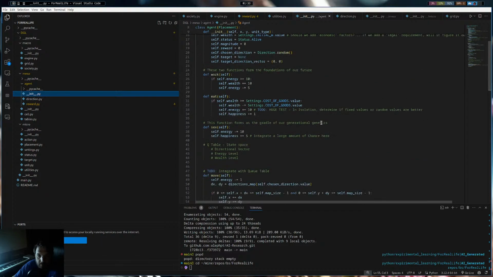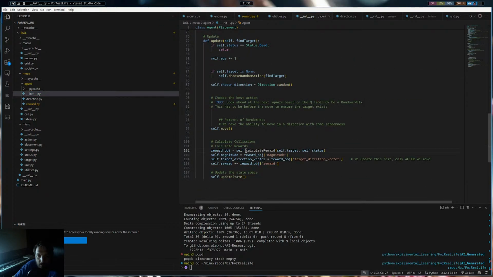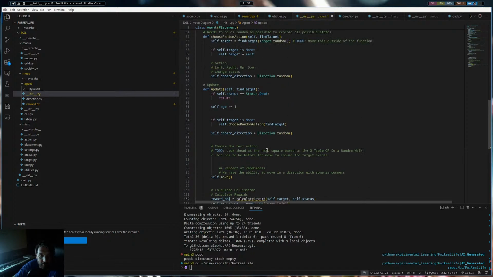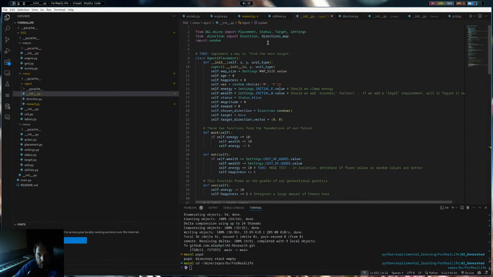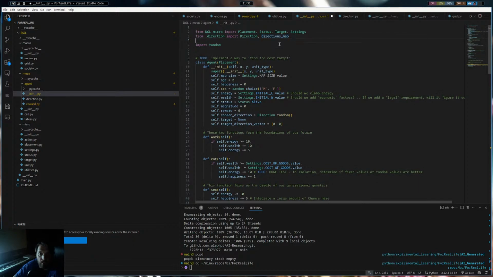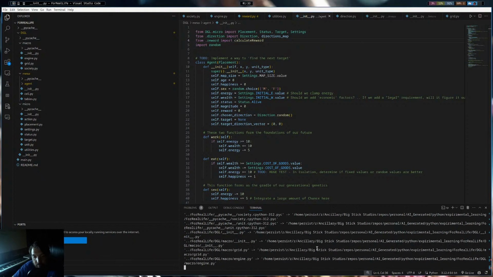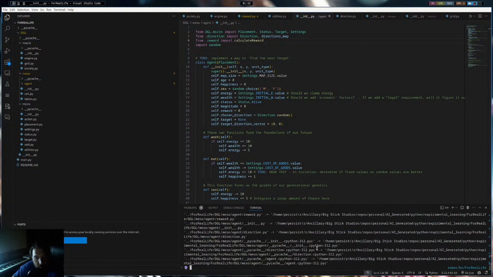So now we have a direction map. Calculate reward now comes from reward. So import reward from calculate reward. Okay, so I don't care if it works or not. We did a huge refactor. Sometimes it's actually better to not do things right.